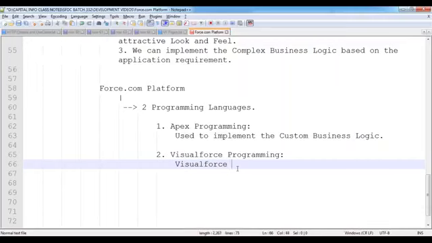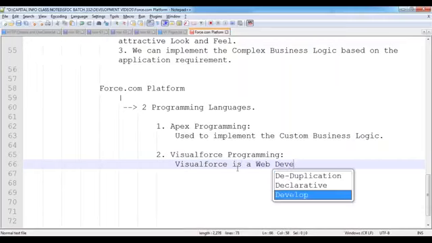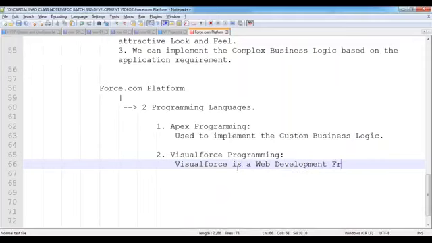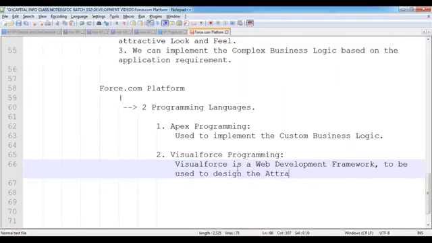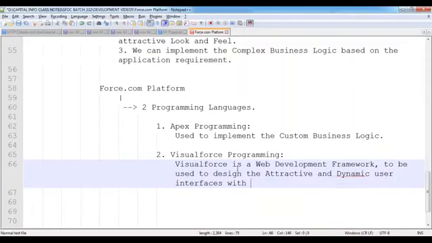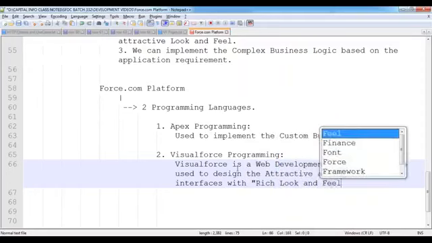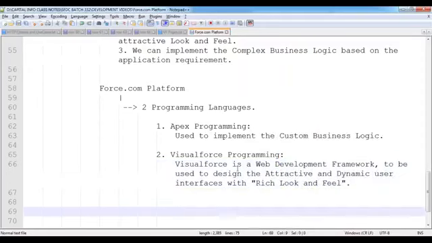So Visual Force is a web development framework, to be used to design attractive and dynamic user interfaces with a rich look and feel. For that reason, we are using this Force.com platform.